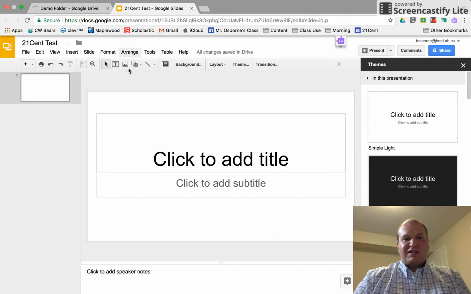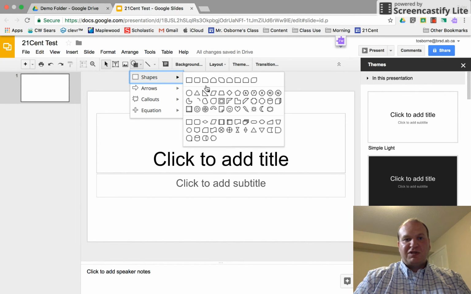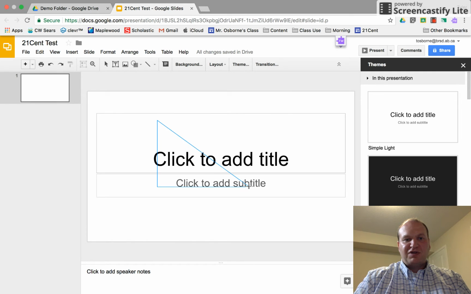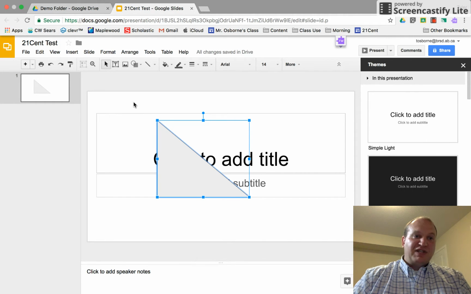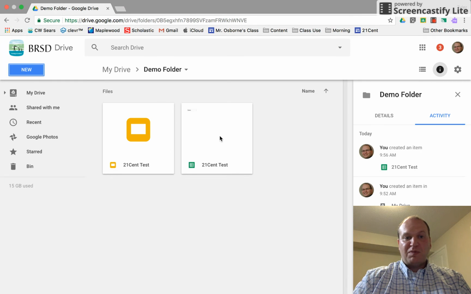If I wanted to add something to this, I could, maybe I'll just add a quick shape here. So I'm going to add a nice triangle. There it is. There's my triangle. Everything that I do now will be saved, and it will be saved in that folder where I created the file. So if I close this tab and I go back to my folder, there's my 21-cent test for the Google slide, and I can open it up. And that's all there is to creating a new Google slide.